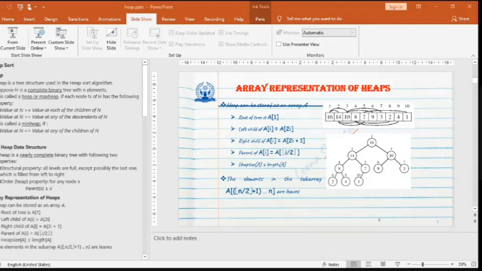So the elements in the subarray A of n by 2. What is the value of n here? n is 10, n means the total number of elements. So 10 by 2, what is the value of 10 by 2? 5. So 5 plus 1 to n, that is, elements 6 to 10 will be leaf nodes. So here 2, 4, 1, 9, 3 are leaf elements.